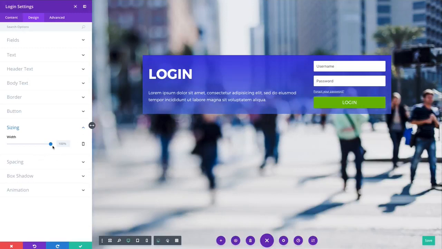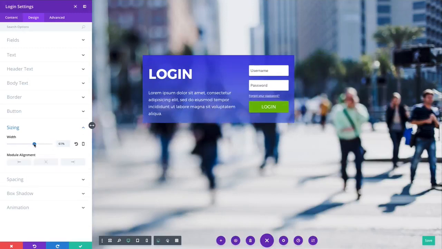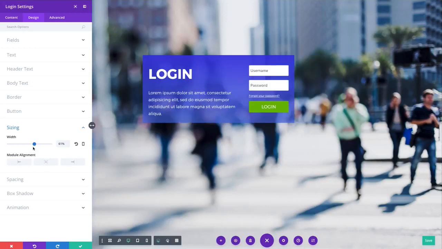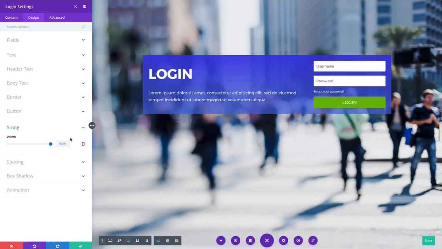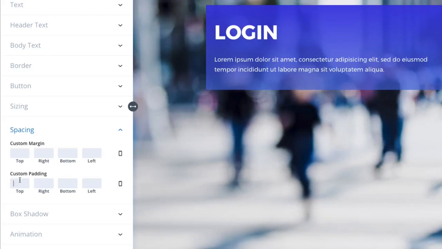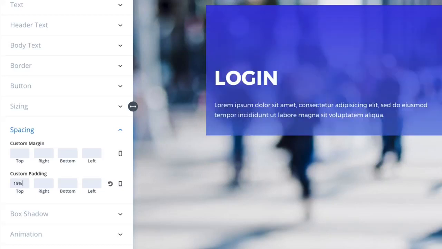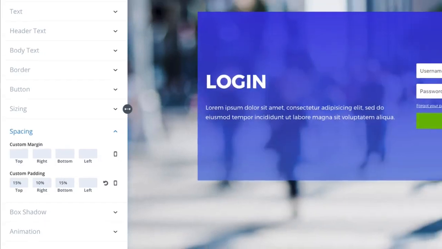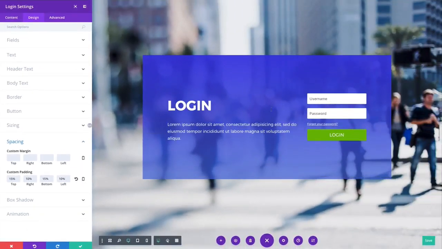You could also change the sizing of your module here. Change the width and then adjust the module alignment when you have the width that you would like. I'm going to give it back to its default here. I could add some spacing to my module, which would be helpful in this instance. I'm going to give it some padding here. Add 15% padding to the top, 10% to the sides here. All right, that looks good.